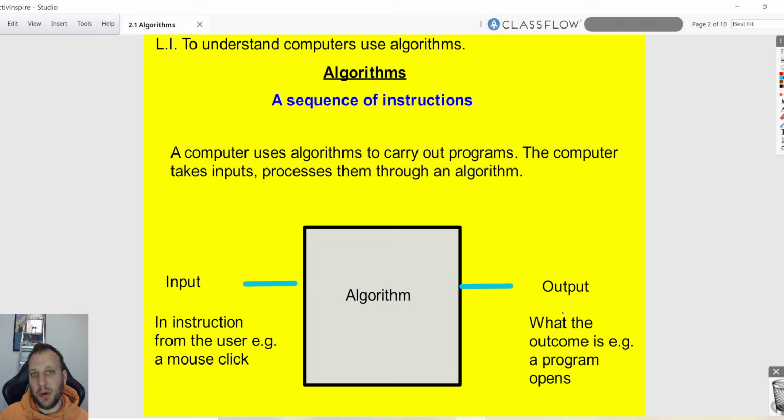So what is the outcome of the program? We could think about a really simple input-output where you click on Google Chrome, the computer follows the instructions to open up that browser for you. Okay? Input was the clicking of the icon, output was the opening of the browser, but the algorithm, the bit the computer did in the background, is what got us from the input to the output. These are the processes the computer has to follow.